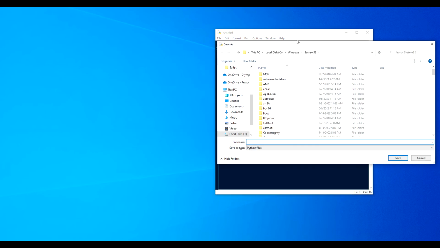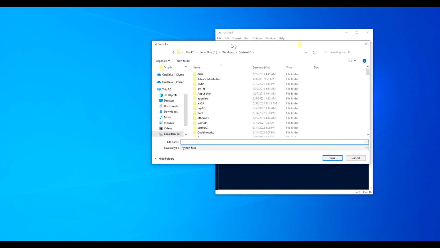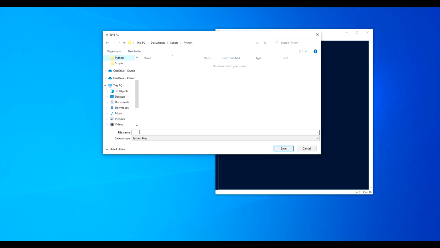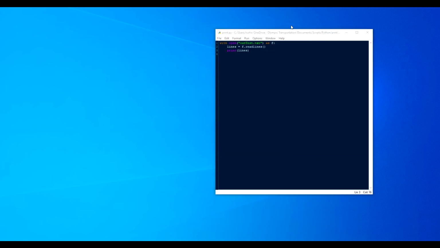So let's go ahead and save the file, and you see it automatically popped up the screen here. Notice that it went to where Python was installed. You can change that if you want to, but if it doesn't bother you, there's no point in doing it. So I'm going to go to my Python scripts folder, and type in a file name for it. Make sure you put your .py on it, and then you're good to go. Let's hit the save button, and now you can see it's saved.